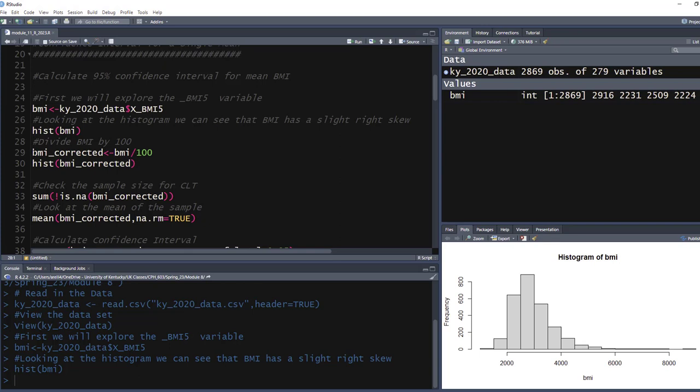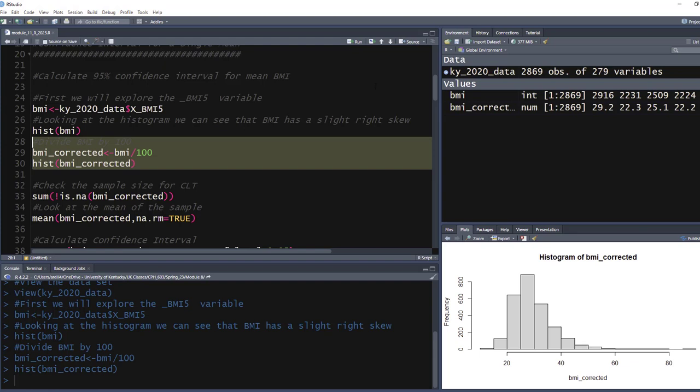So I'm going to create a new variable called BMI corrected, and I'm going to take my original BMI and just divide that by 100. And then I'm going to create a histogram again of that corrected BMI. If we see here, notice the overall shape hasn't changed. That summary hasn't changed. The only thing that changed was here along the x-axis. Since we've divided everything by 100, we now have BMI in a format that we're used to.